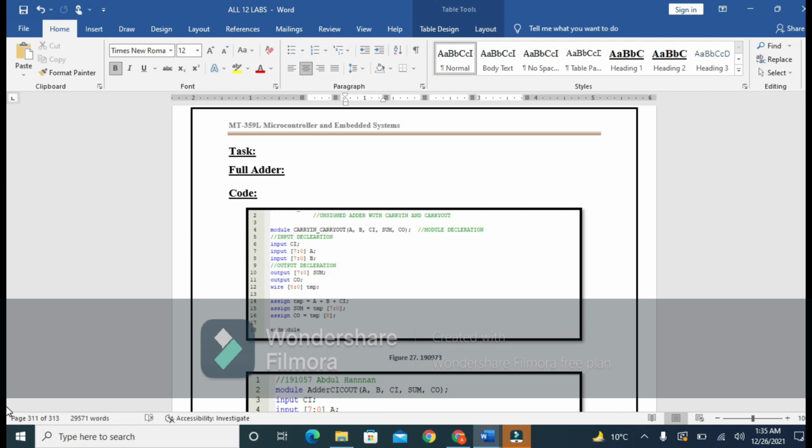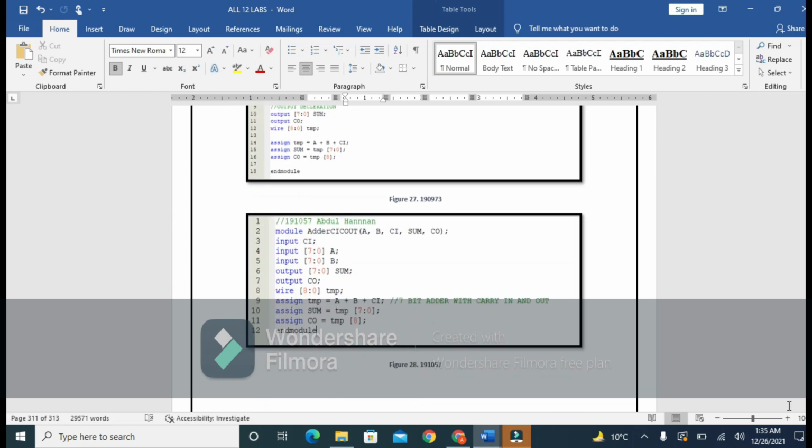Now you see that here I have written the code for the full adder. Here you see that I have the module adder, and all the inputs and outputs are declared here. Then we have the input carry in, a single bit, that's why I am declaring it separately, and then our input is a and our input is b, which are 8-bit inputs.